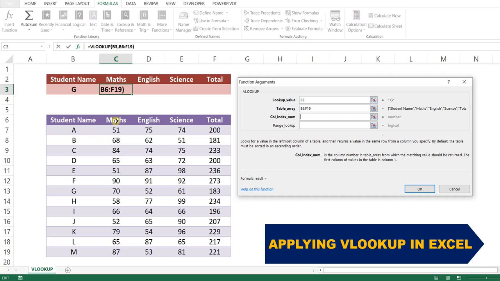Okay, so the maths marks are listed in the second column. So we will write 2 here, and the last argument is range lookup. It means we have to select either true or false in this argument. True is for the closest match or the approximate match, and false is for the exact match.